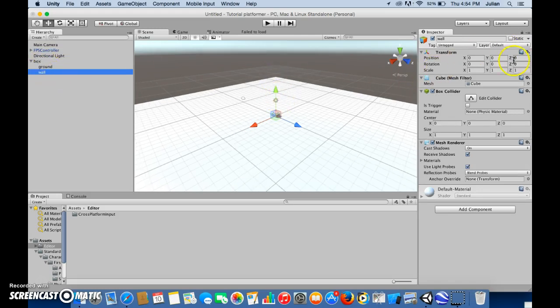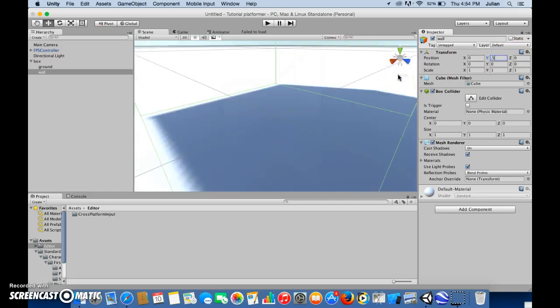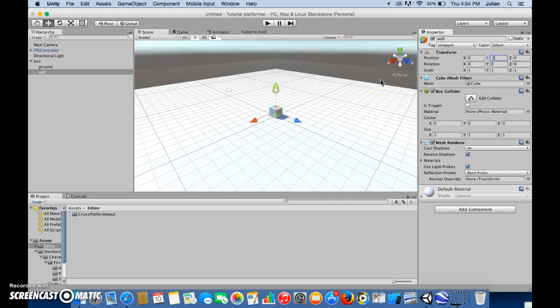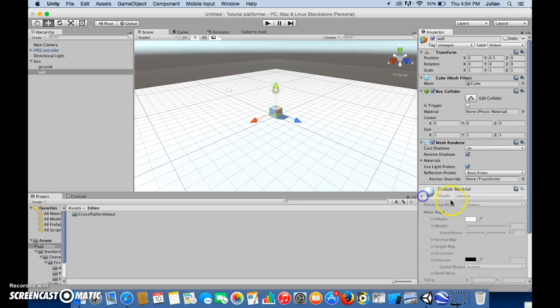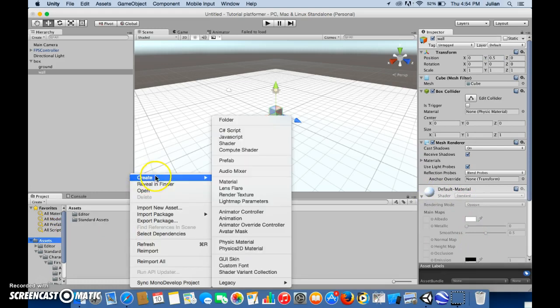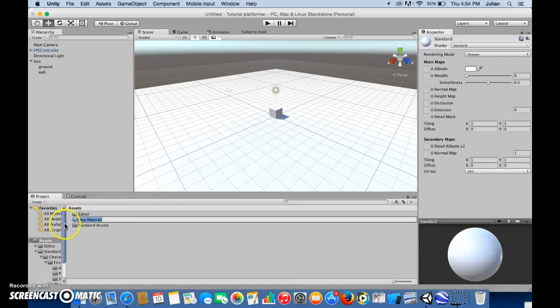I'm going to just set it to 0.5 right now with position, and you can give it a texture if you want. We can do it now. Maybe let's do it. I'm gonna do it now. So materials, you can keep them organized. I'm just gonna do purple.